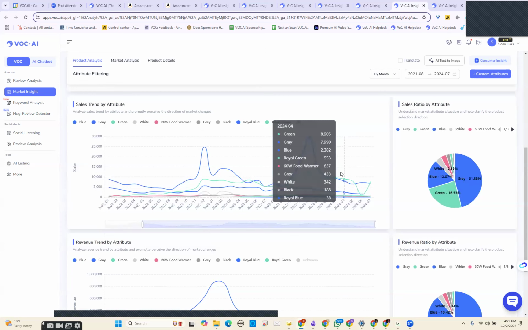Maybe there's some new fashion trend or something towards that. So I mean, this is a good way to go deeper into the market insights. I don't see other tools doing that, guys. So this could be something very useful to some of you that are trying to decide which color variation to go into.